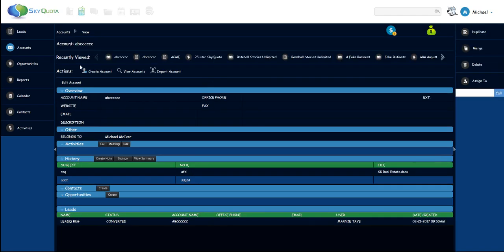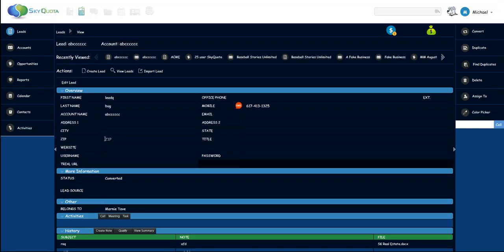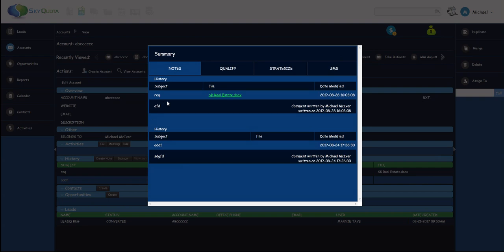So let's do that. So I'm going to convert this lead into an account. Now it says account ABCC, but look, now there's a contact section, an opportunity section, and the lead section. And there could be 5 more leads that come in that are associated to this one company, and they'll all be underneath here. And you can always click back to any original one to see anything you needed in there. But it's also still brought over in the history, so it's all still there for you.